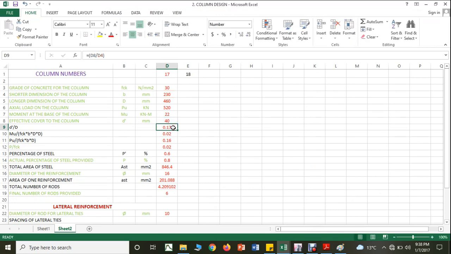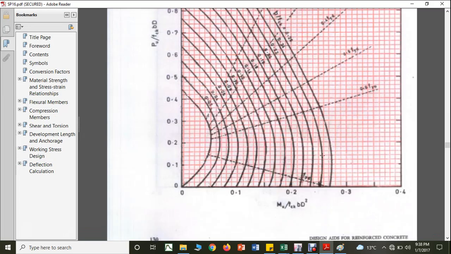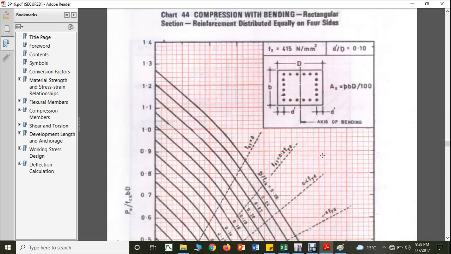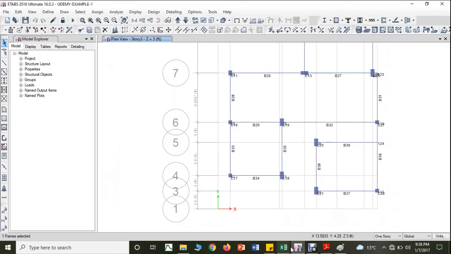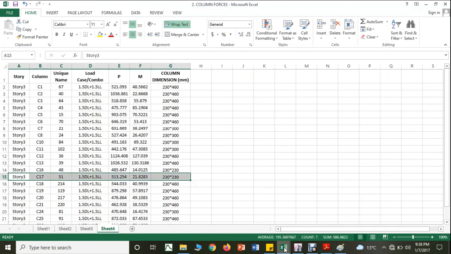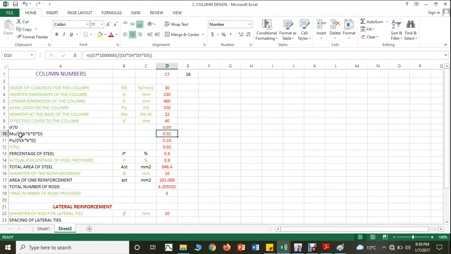Therefore I am supposed to change this D4 to this value. So now your d dash by d becomes 0.09. That means I can go to 0.1. Yes, I can go to 0.1. So now at 0.1, what will happen? Mu by fck is 0.02, Pu by fck is 0.16.